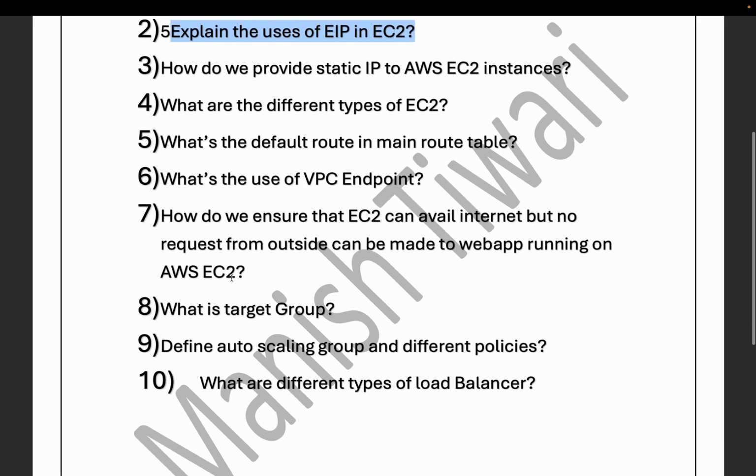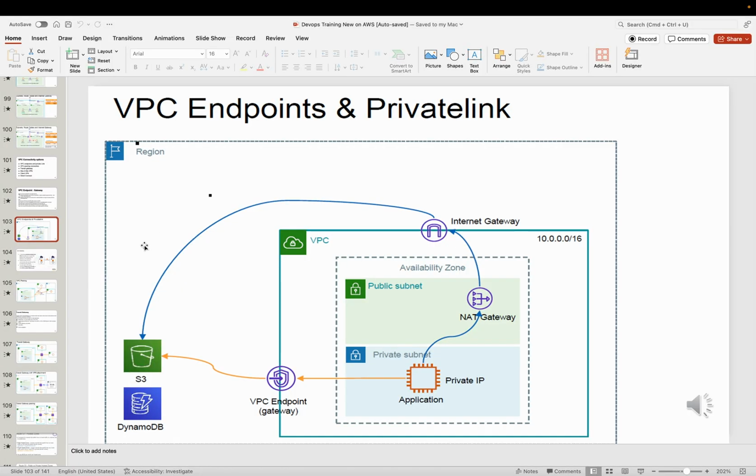Then seventh question comes, how do we ensure that EC2 can avail internet but no request from outside can be made to web app running on AWS EC2? For that you can create one NAT gateway, and that NAT gateway you can configure in your private subnet, so that only the EC2 instances can make the request for the internet, but no one from the outside can make the request to your EC2 instance. Correct. So NAT concept will come into here, and that NAT we have talked about here.